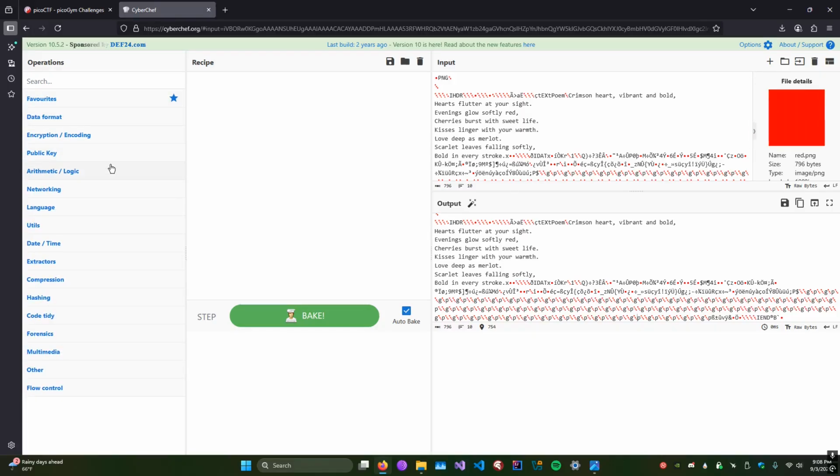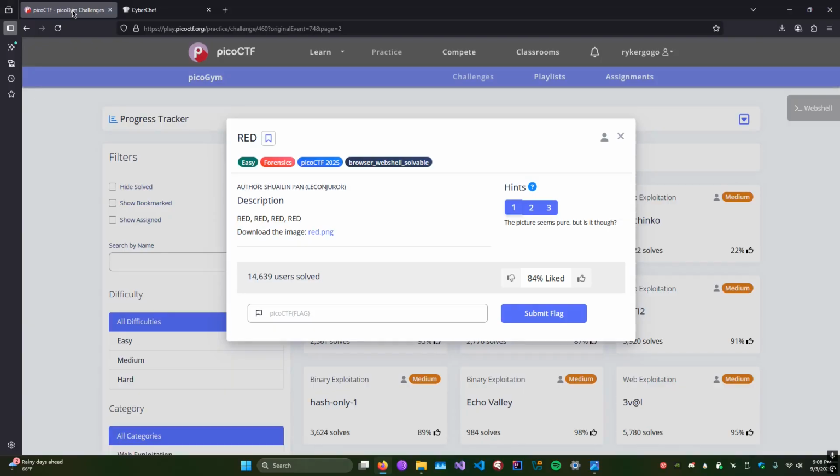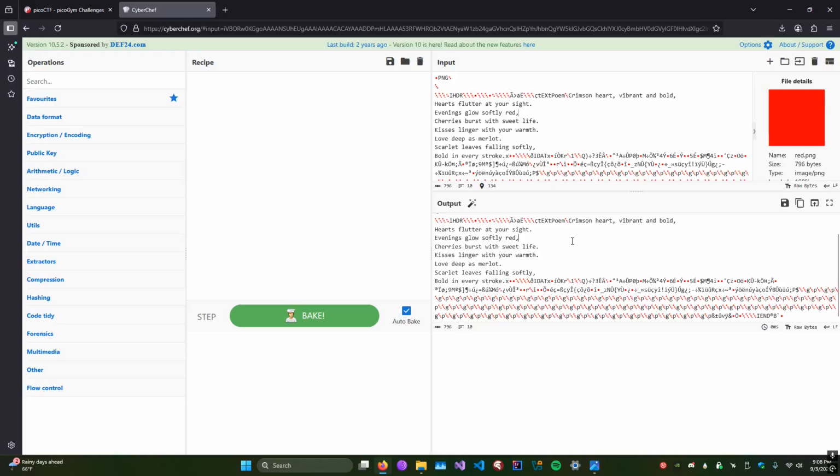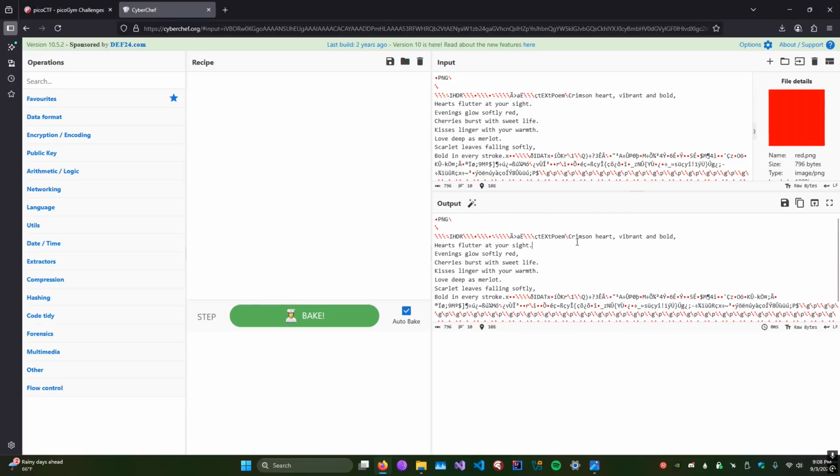I know it's labeled as easy, but I would label this as medium, because you kind of have to think outside the box a little bit. Unless you're extremely familiar with forensics, then I don't know. But whatever.